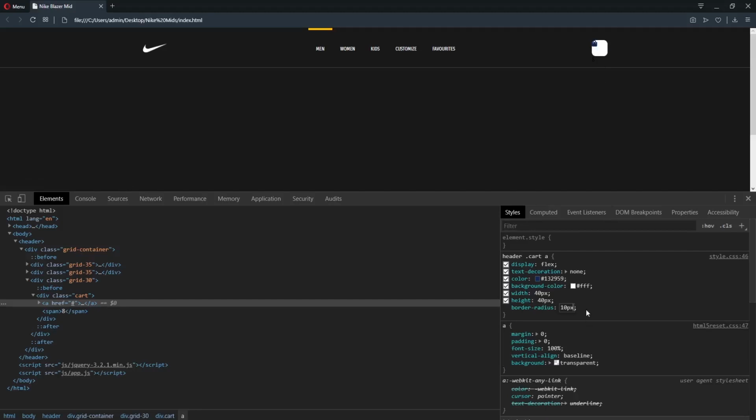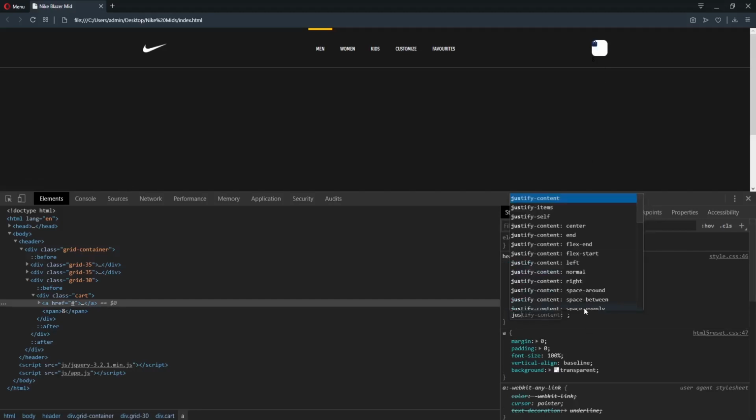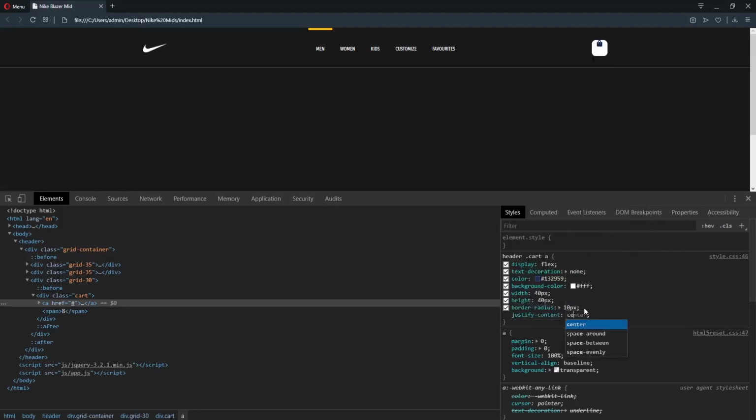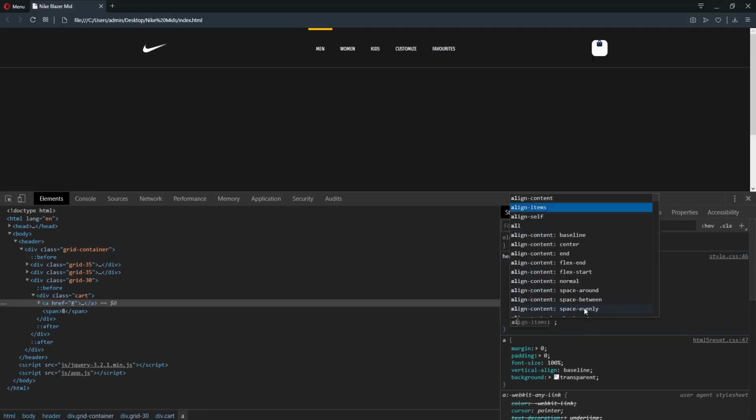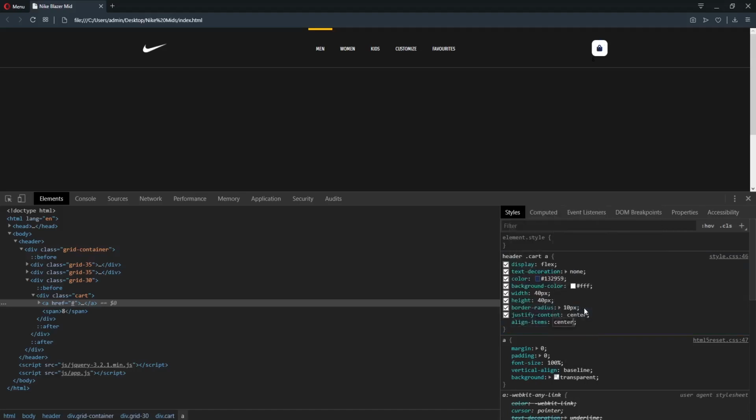You know, so already give display flex here now. We'll say justify the content to the center, then align items to center. Then we enter the center now. So that's it for this anchor tag.